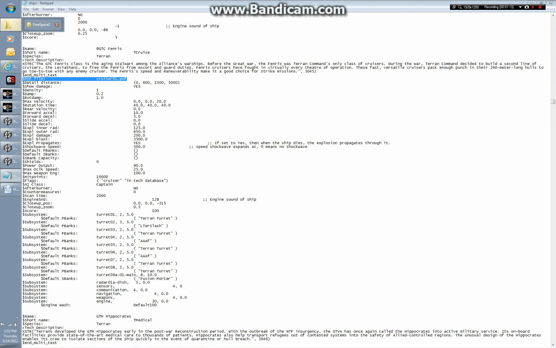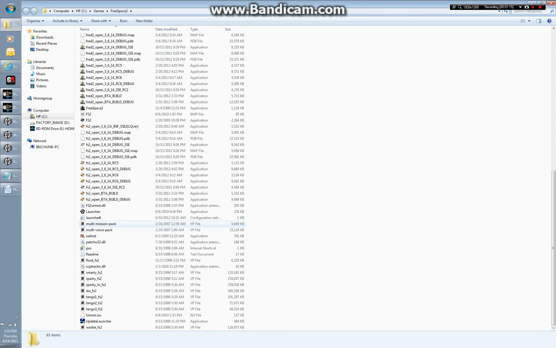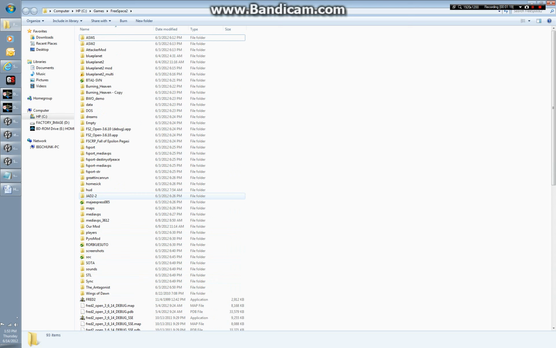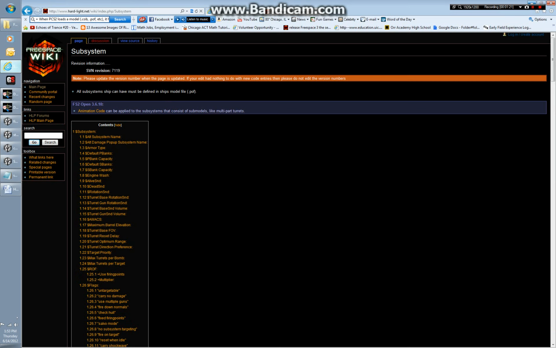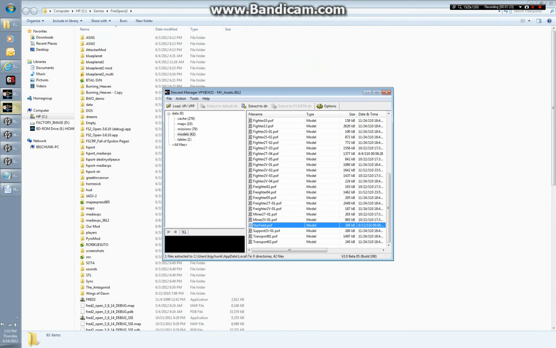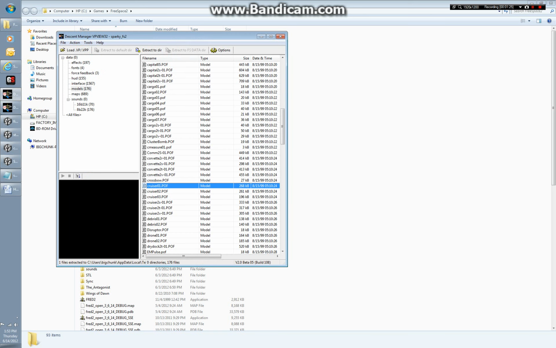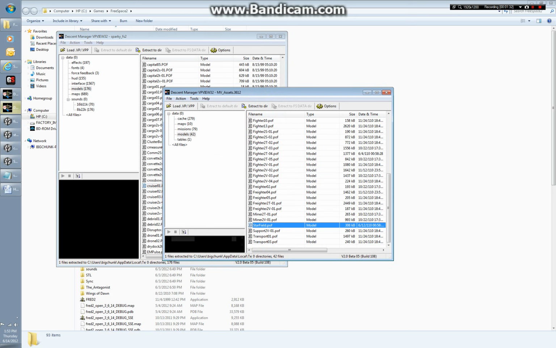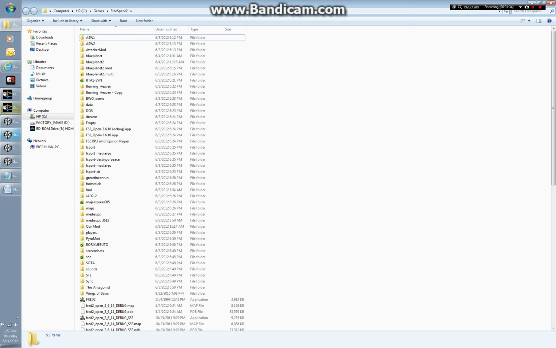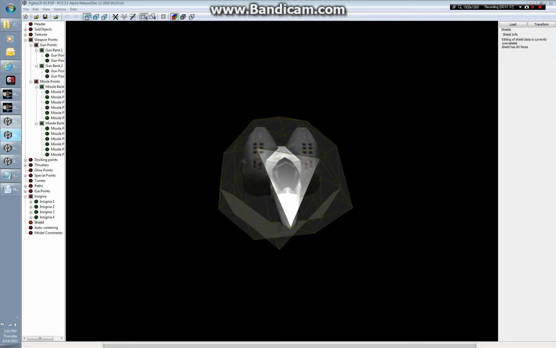In your main Freespace root directory, there's the Sparky VP, and Sparky's got all your effects and models in it. So let's open up Sparky and open up Cruiser 01 in data models, Cruiser 01.